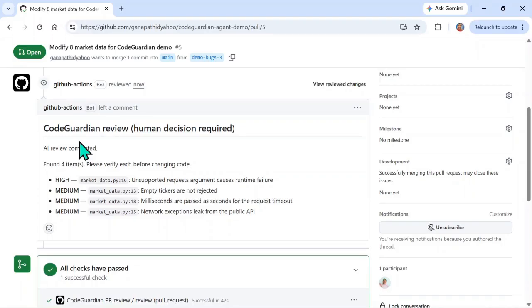Okay, the CodeGuardian review says human decision required, and it says unsupported request argument causes runtime failure, empty tickers are not rejected, and then milliseconds are passed as seconds, network exception leak from public API. So within a few moments, CodeGuardian examined the code, it spots some of the problems, and it flags a problem that could cause the script to break later.